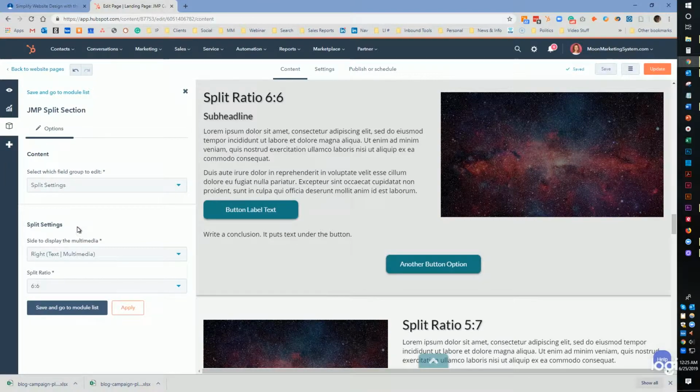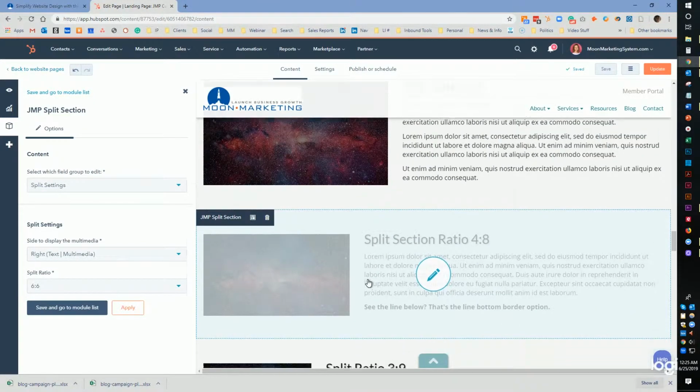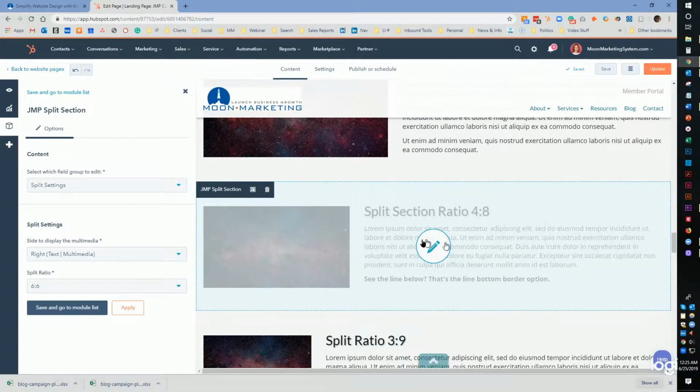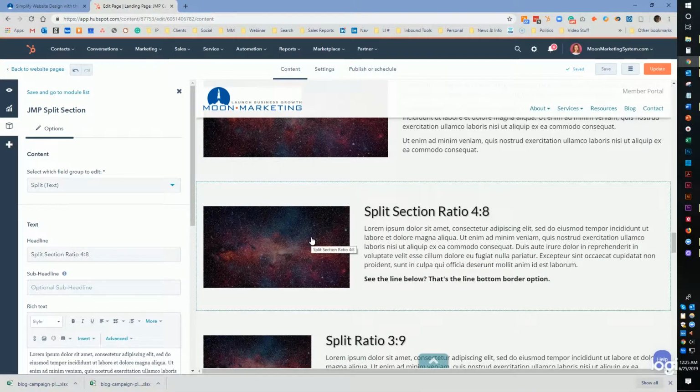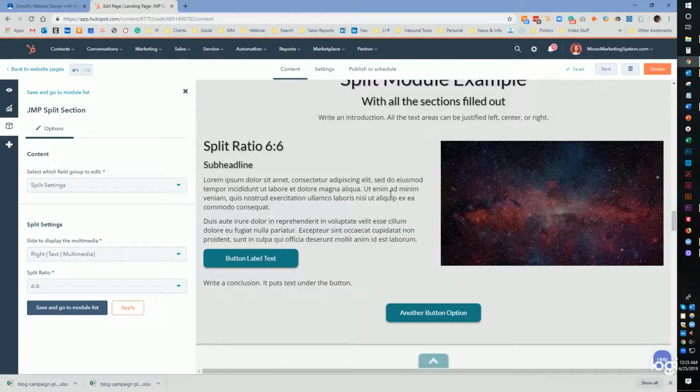And then you have your split settings, and you can see if you scroll down the page here, you can decide, like if I just have this amount of copy, I don't want a big huge image or a teeny tiny image. So the split ratio really helps me choose what ratio is going to fit best with the content. Okay, so that's that. And maybe I want the multimedia on the left versus the right. So this is where I can choose that.